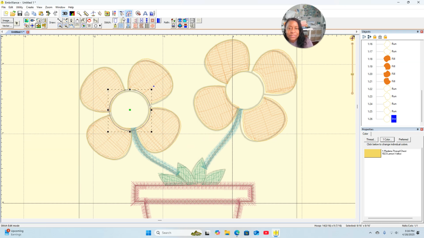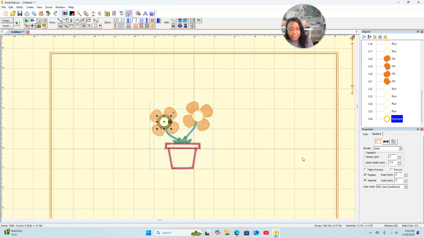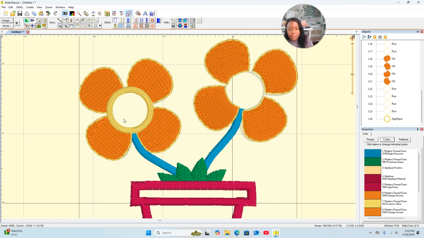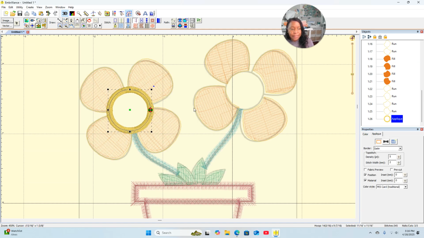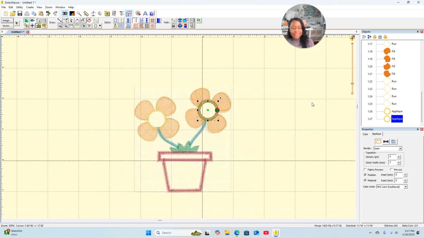And then let's turn that into an applique. So I'm going to click on applique. And again, let's make that smaller. And I'm going to take that applique, I'm going to copy, and I'm going to paste, and I'm going to move it to this one. And there is our design.